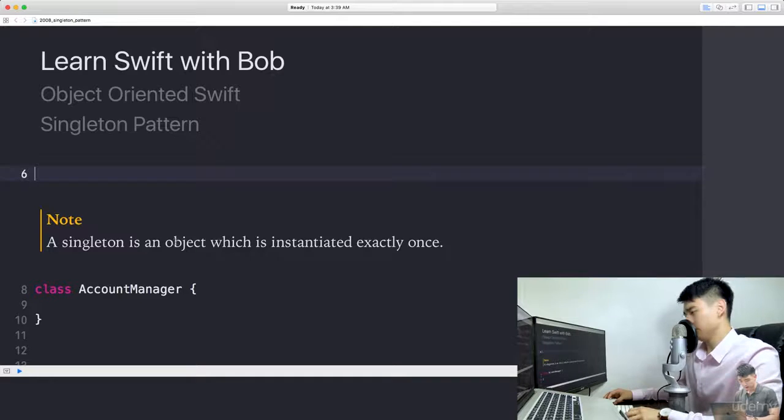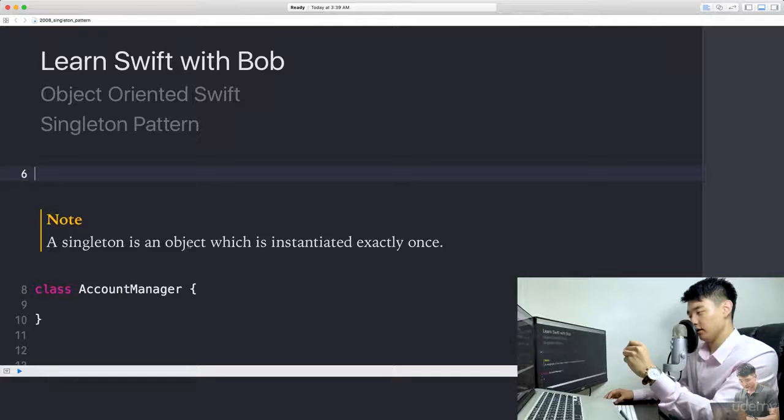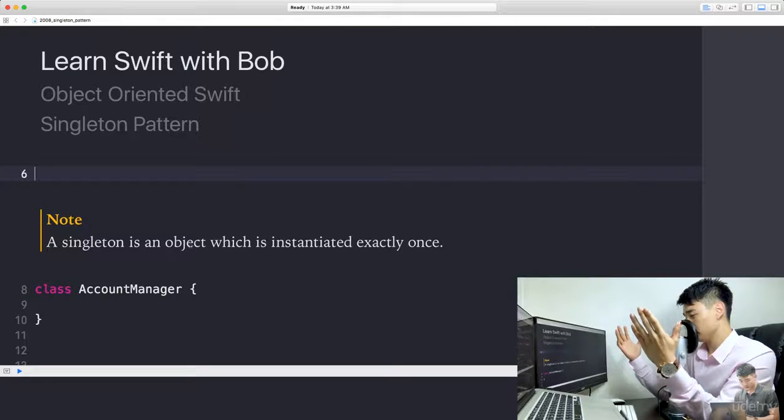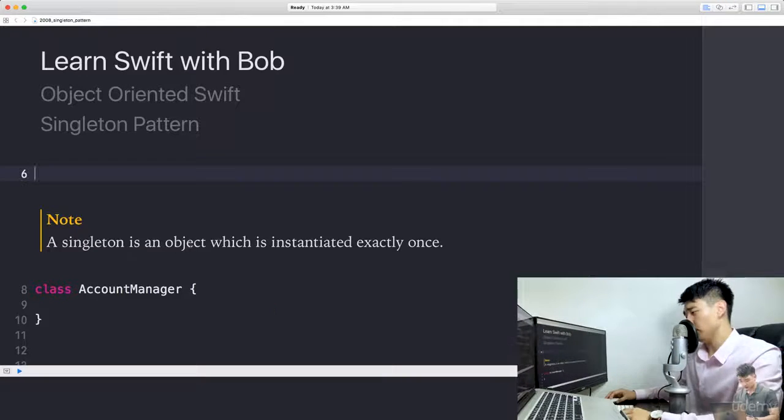Well, singleton is simply an object which is instantiated, meaning it is also initialized, only exactly once. There's only one object. You can only create one object in the entire app. When you're using an app, there's only one object, or you're not allowed to create one more. Okay, so how to create one?